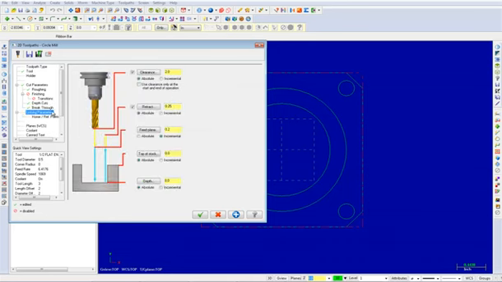Ensure that the clearance amount is an absolute value of 0. Also, make sure that top of stock is an absolute amount of 0. Next, make sure feed plane is an absolute value of 0.1. And finally, make the depth an absolute value of negative 0.75. You can now press the OK button to generate the toolpath.